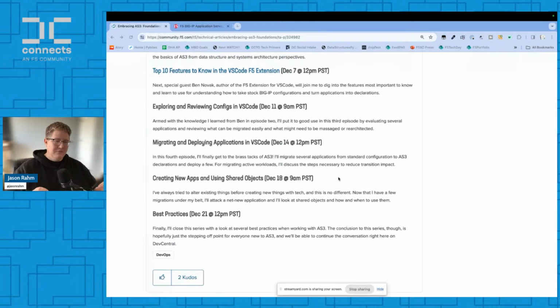We're actually going to dive into the very specific features and take our time with them, because in episode 3, we're going to take a traditional BIG-IP configuration and explore that in VS Code. We're going to review each of those configurations, and whether there are issues for applications that may not lend themselves well to migrating to AS3, and we'll talk about why there would be some concerns with that. That's what the third show is going to be.